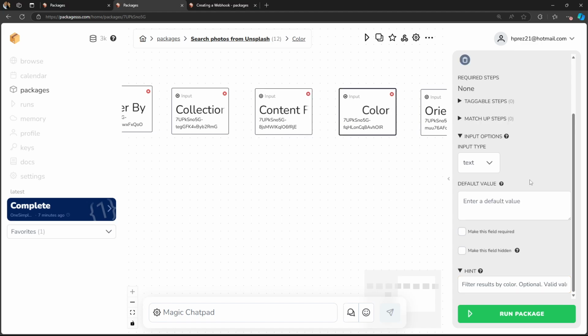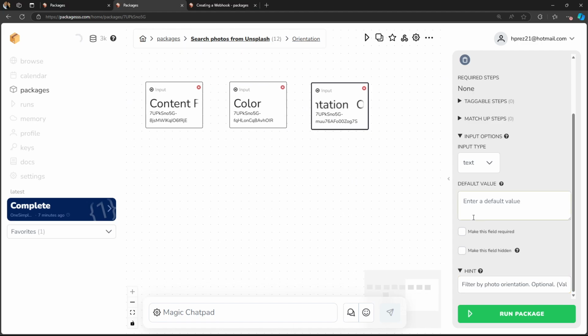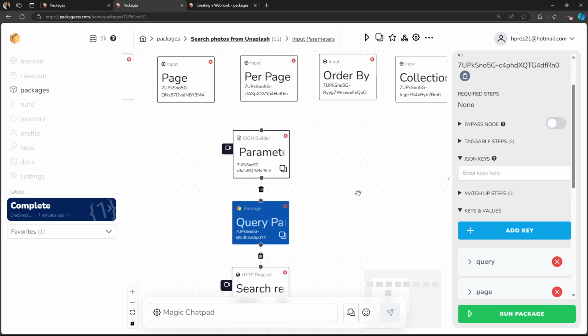We also have a color parameter in which you can specify one of the possible different values, which are the ones that you see on the hint, so that the images are related to the color that you specify. You can leave it blank if you want. We have the orientation, which lets you narrow the search to landscape, portrait, or squarish images or photos.